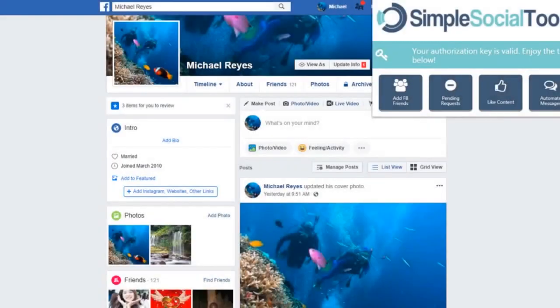Now we're going to cover how to delete pending requests. Once you get up to 1,000 pending requests, Facebook won't allow you to send any more friend requests until you either delete those pending requests or they start being accepted or declined. So to delete your pending requests, what we're going to do is click this button here that says pending requests.